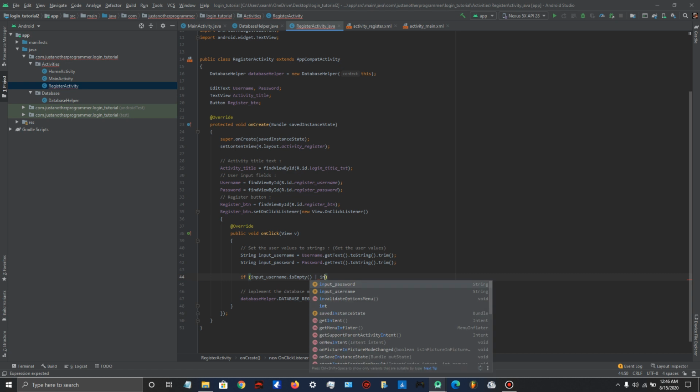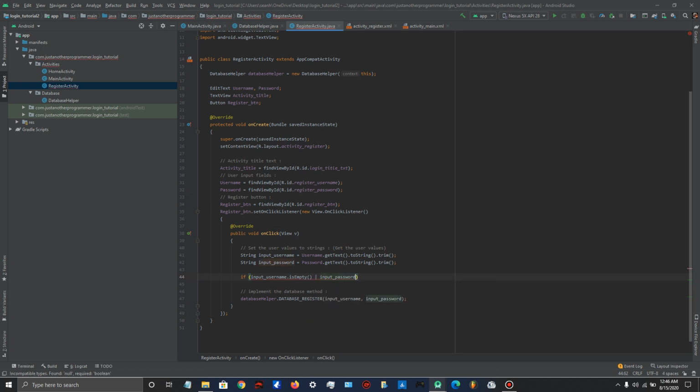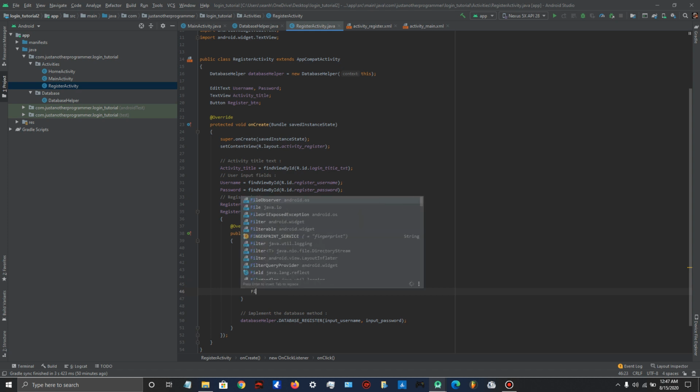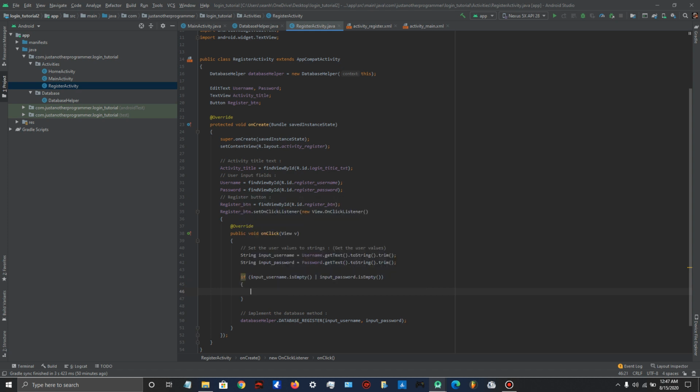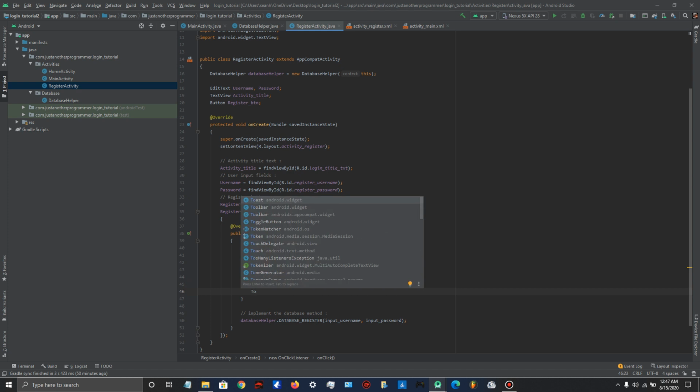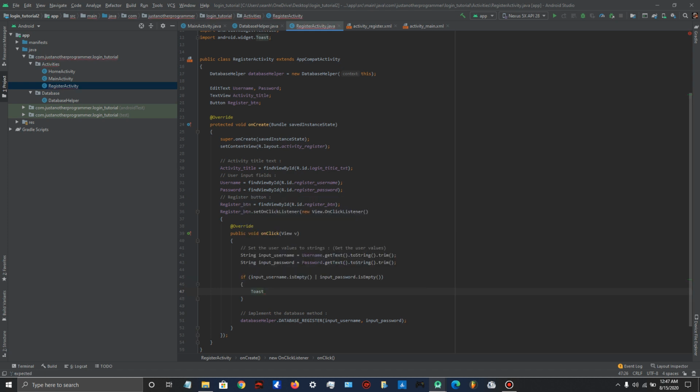And input password also is empty. Then you can create a toast to say field. So create a toast. You guys know how to create toasts, right? Toast dot make toast. Then you add the context.